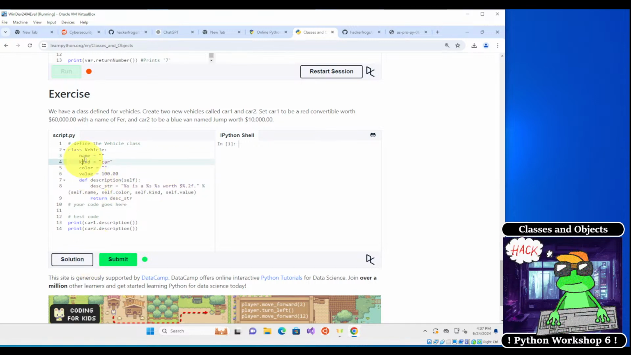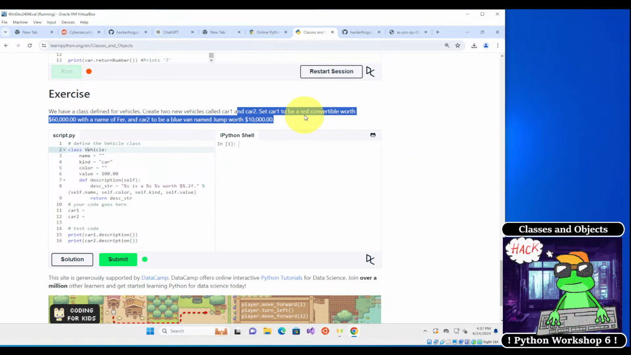Over here, you don't need to change anything in here. But what we need to do is create the 2 objects over here. So car1. We definitely know that there's going to be car1 and car2. So we just need to create these as vehicle objects with the following values over here. So go ahead and try to solve the challenge.